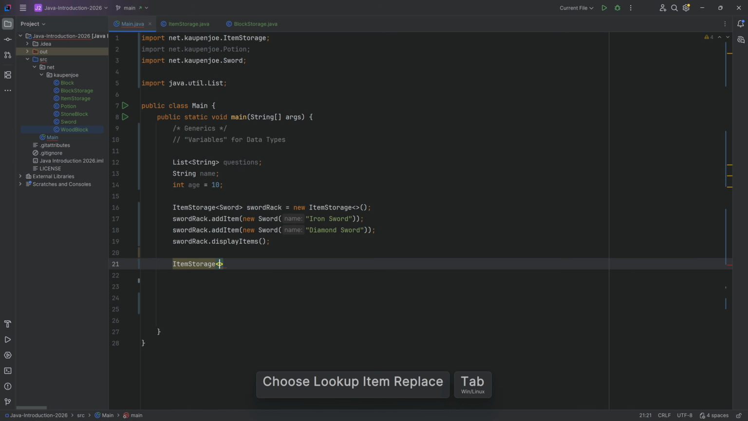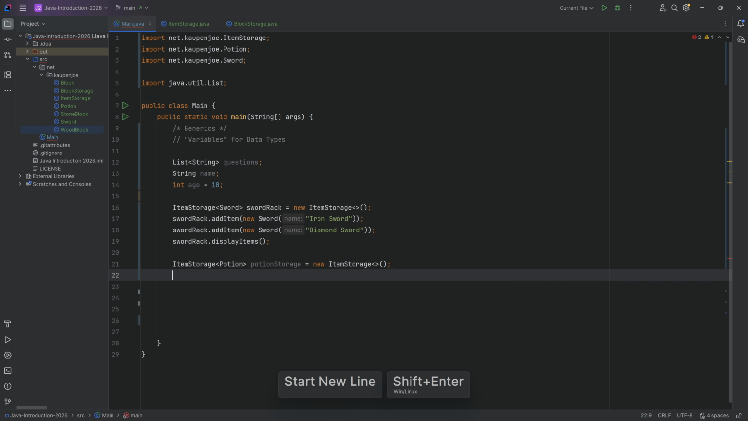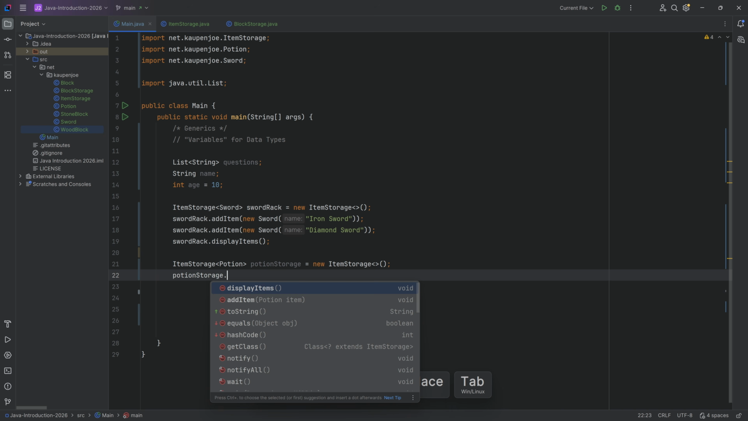ItemStorage of type Potion, and this is the potionStorage, let's say, equal to a new ItemStorage here in this case, once again. And here the same thing, right? potionStorage.add.